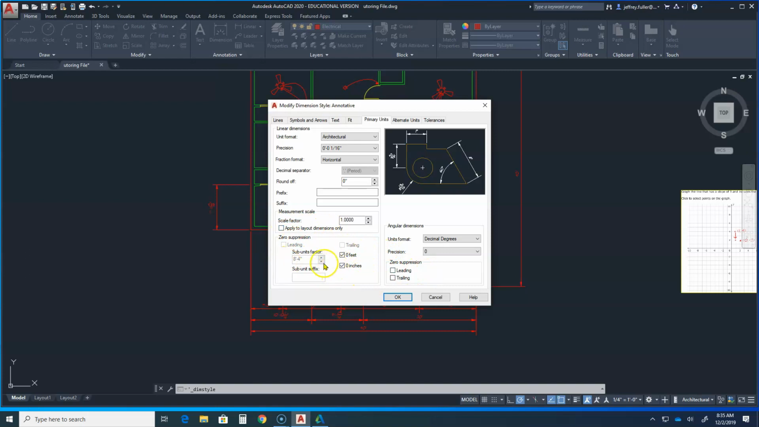This is the subunits factor. This basically shows you how it shows up. And let's see, angular dimensions, decimal degrees. Yeah, that's fine for that.